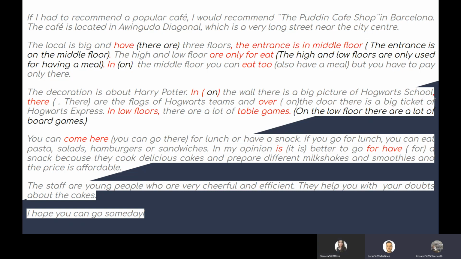Okay. Yes? I mean, you can eat everywhere in your house, but "have a meal" makes reference to the activity, to show the table, to share the table, maybe. Okay. Yes, that could also be. Yes, that's right. But you have to pay only there.